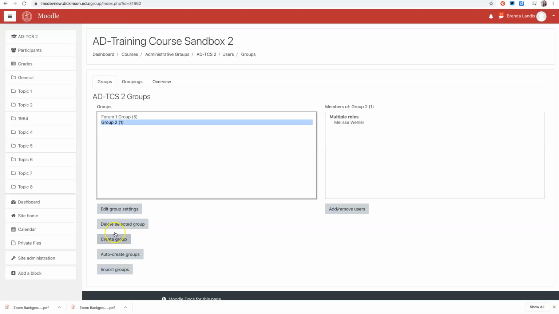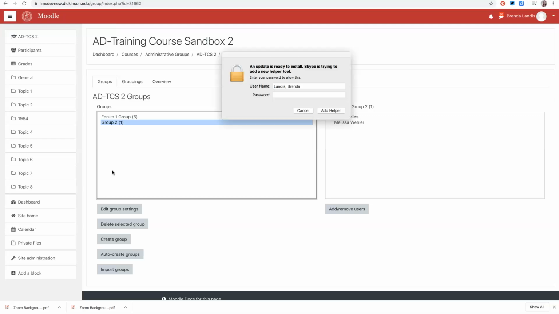I can create new groups, add and delete groups or people that are within them, but sometimes having these organized in advance makes those restrictions and overrides easier to implement, so you're not having to run back.